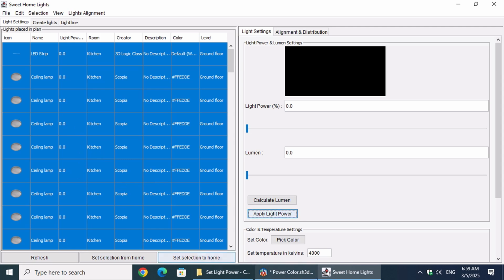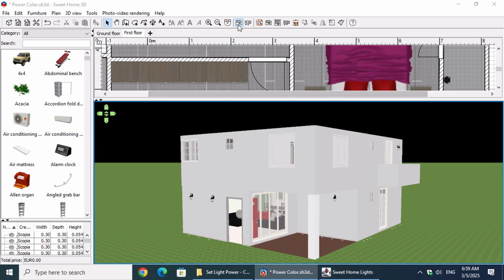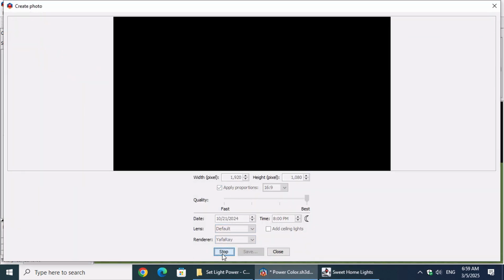Now, if we render the scene, it will appear completely dark, and the rendering will complete in less than 30 seconds. These two extreme examples illustrate a key point. The more lights that are turned on, the longer the rendering time. This is because more lights and shadows require additional calculations, which increases the overall render time.